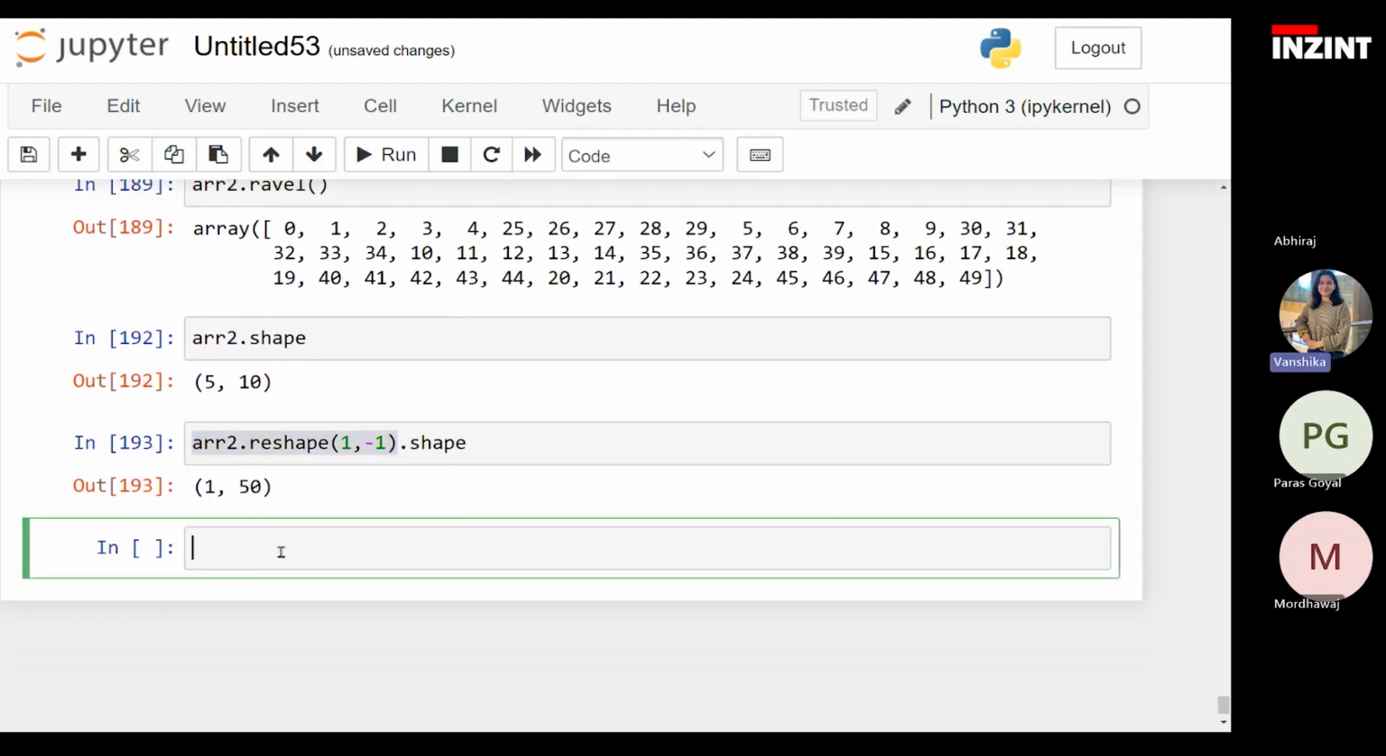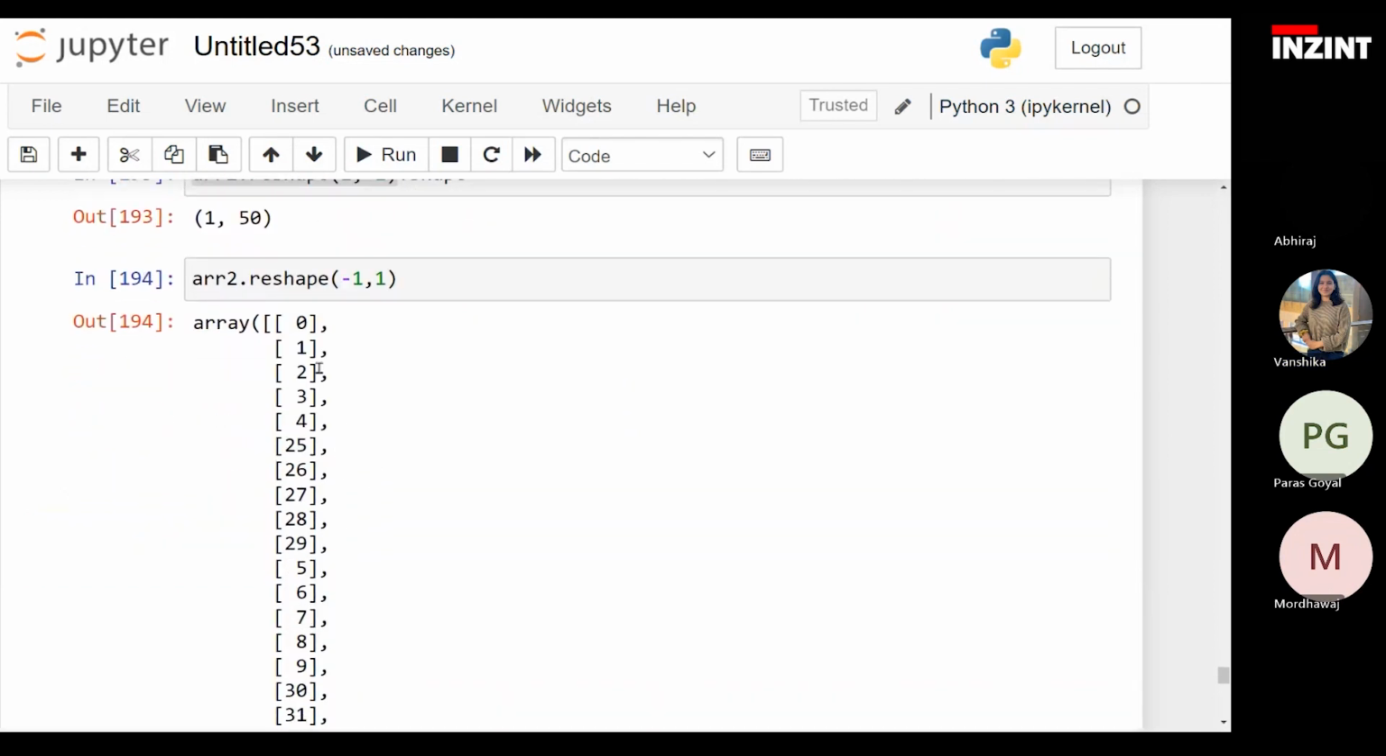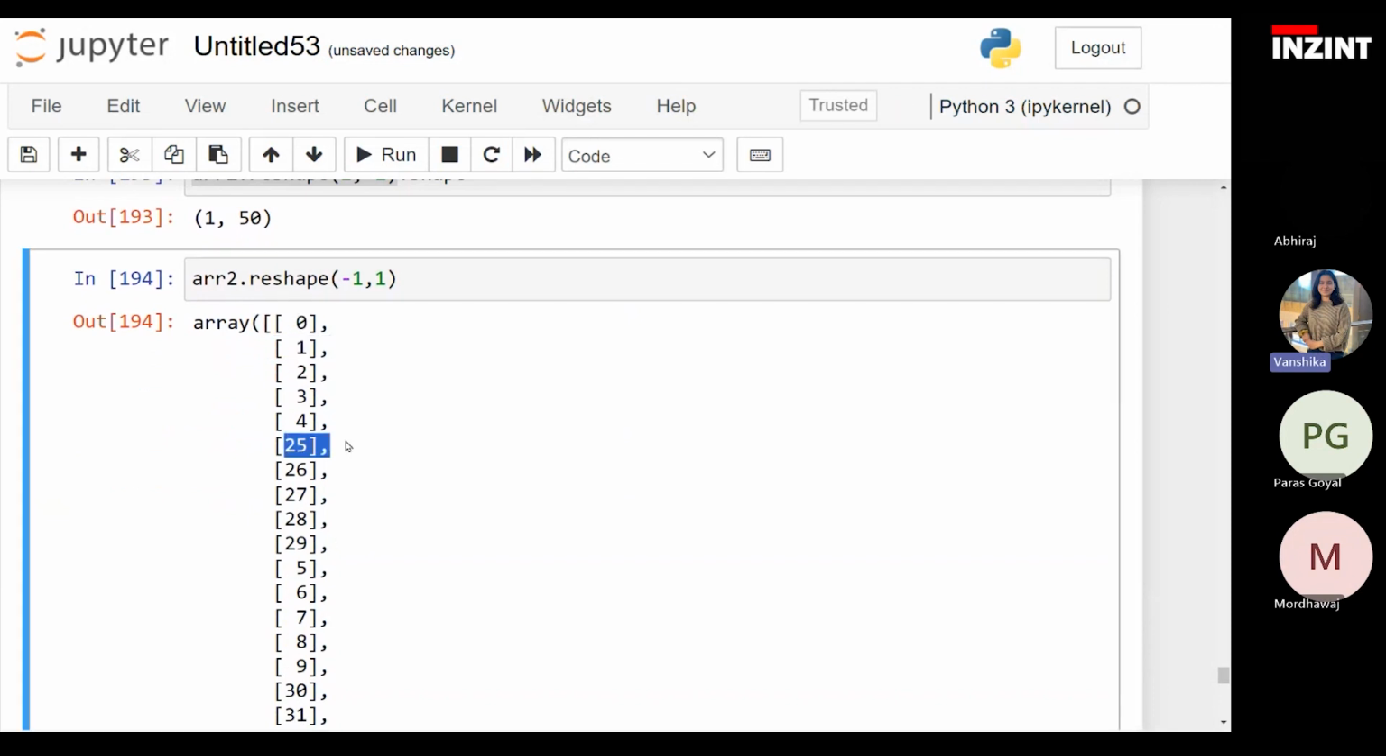If you try to do the same, but you reverse these values, minus 1 and 1, then the shape of the array changes, and it is 50 cross 1 now. So these are a few of the reshaping techniques that you can use upon your arrays. This is very commonly used in machine learning to convert and transform the features, to train the model.